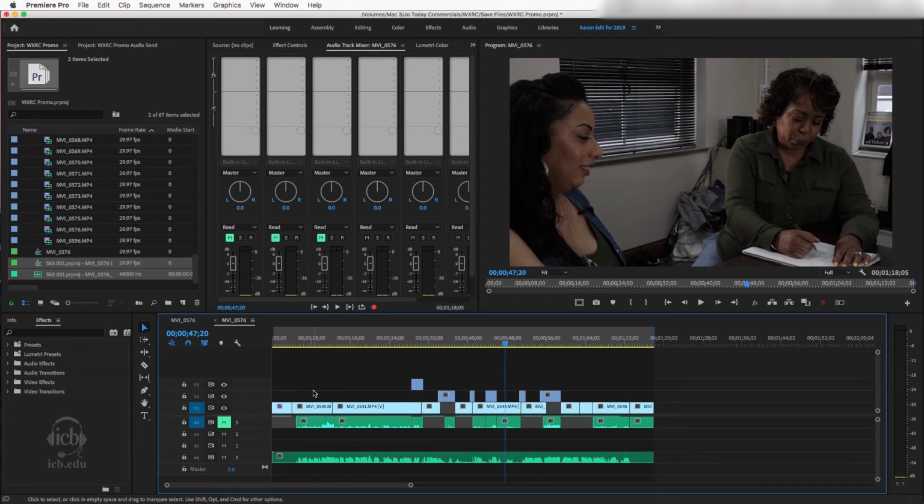Thank you for letting me show you this little workflow tip. I'd like to see a lot more video creators use this technique to really work with their audio and to increase speed in their workflow using Adobe Audition.